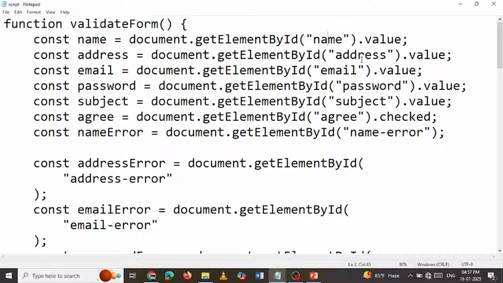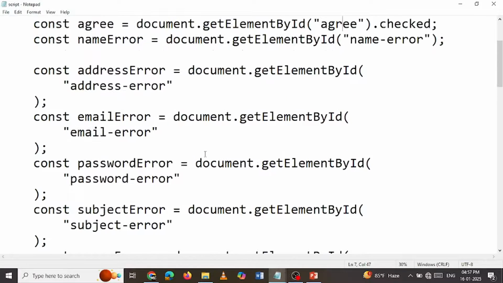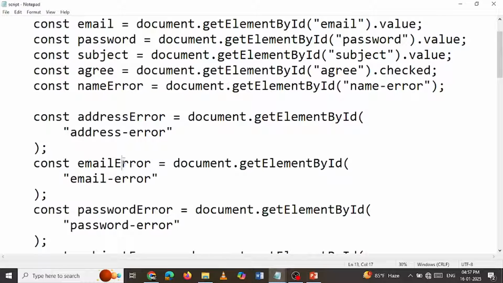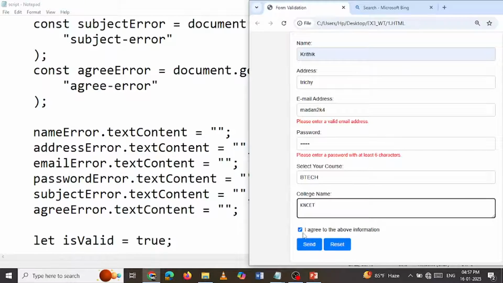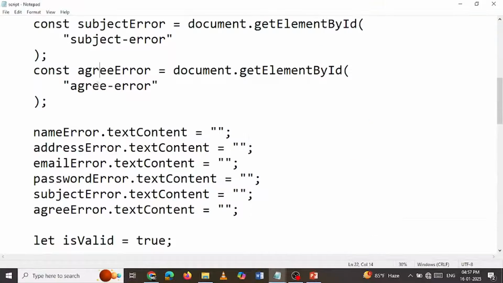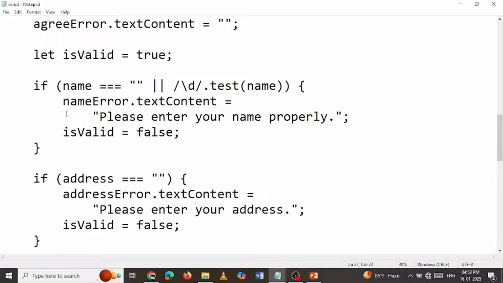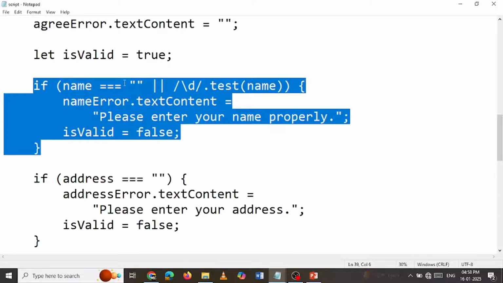So first was name, address, email, password, subject, agree, and then name error. Suppose you didn't give any name, it will throw the name error, and likewise for email, address, password error, and finally the constant, that is the agree error. Suppose you didn't click the agree button, it will show the error. Okay, so these things will come as errors. So next we have to validate. So first it will have the if name is equal to.